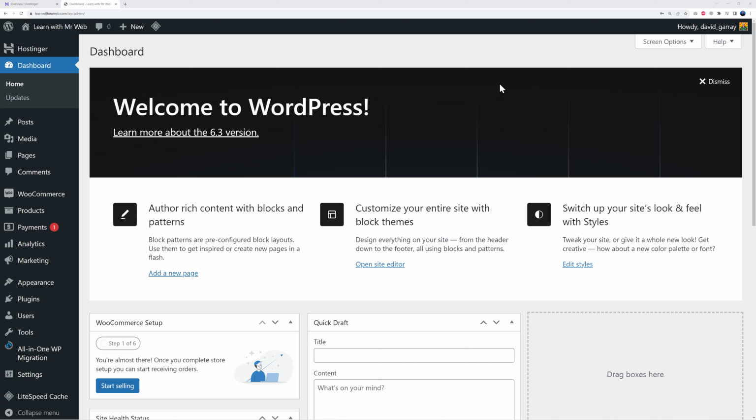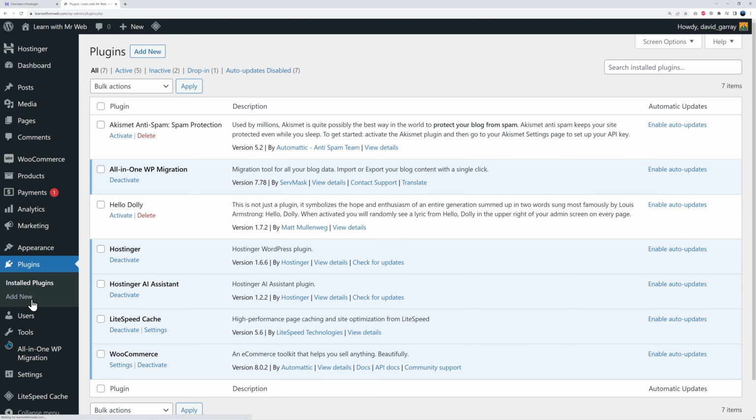Okay, guys, so welcome to your WordPress dashboard. The first step is to do a bit of cleaning up, because there are a lot of plugins that we don't need, obviously. So for this, we go to plugins. As you can see, I have All-in-One WP Migration, Hello Dolly, Akismet Anti-Spam. We really don't need them, okay?